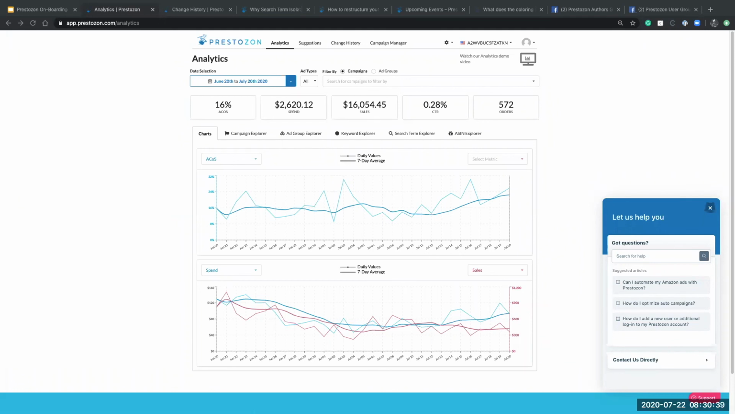So we do have some really cool data. I don't know if we can share it externally, but we did a ton of analysis on the quarantine and the COVID situation in particular. And I'm not sure that we can share the exact numbers because it gets into some account information, but we saw actual decreased ACOS on people that were actively managing through Prestozon, whereas ACOS went up for other users.